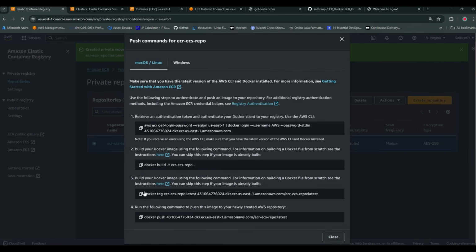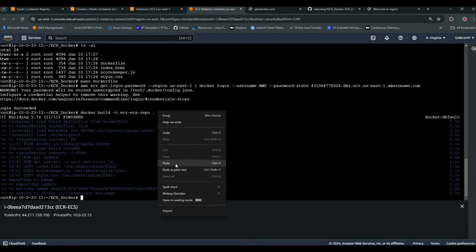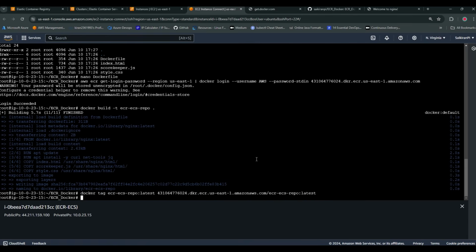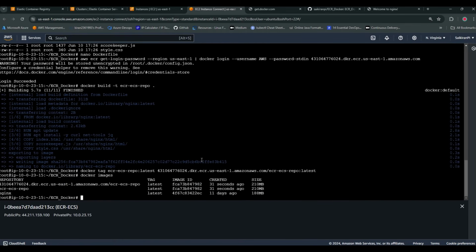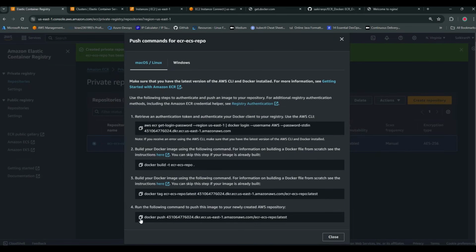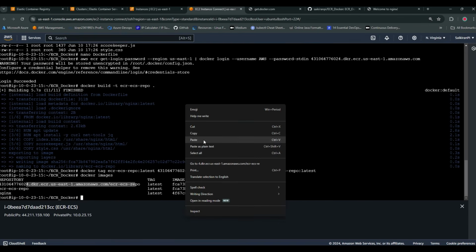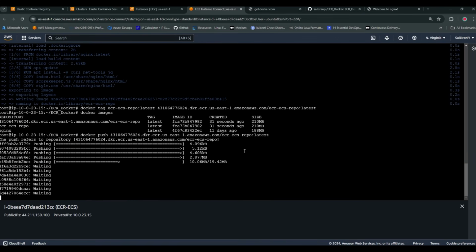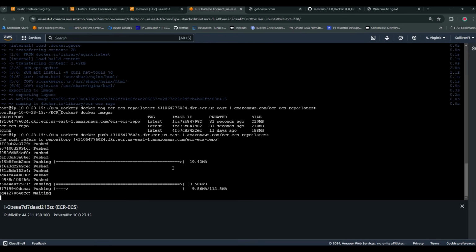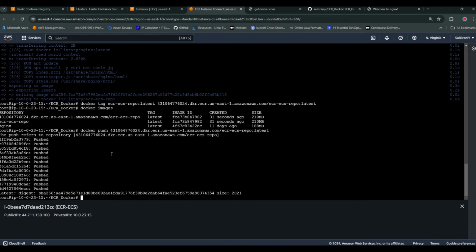Now come back to your ECR registry again. Make sure that you're tagging it with your ECR. Copy it and then paste it here. See, it has been successfully tagged. If I enter docker images, see, I can see my image along with the ecr-ecs-repo tag. Come back here. Now let's push it to our Elastic Container Registry. See, the image is pushing to our Elastic Container Registry. Okay, the image has been successfully pushed.